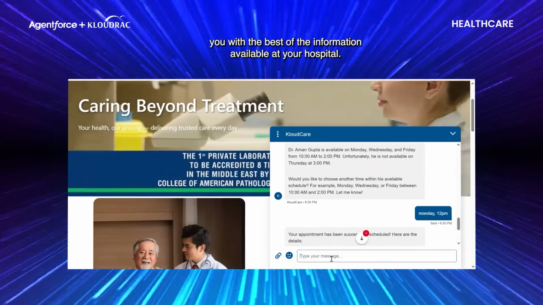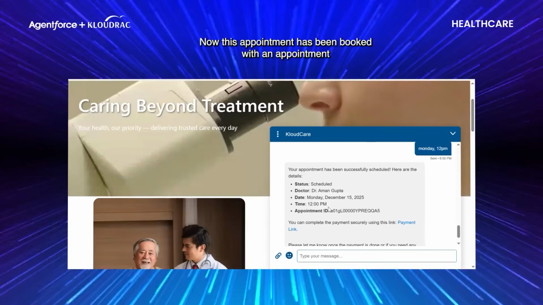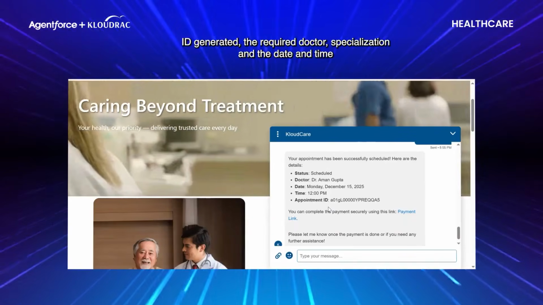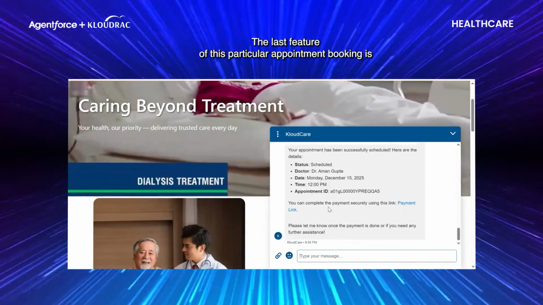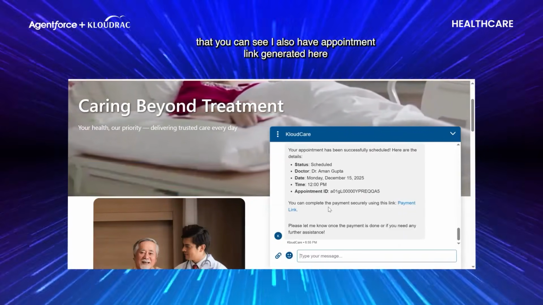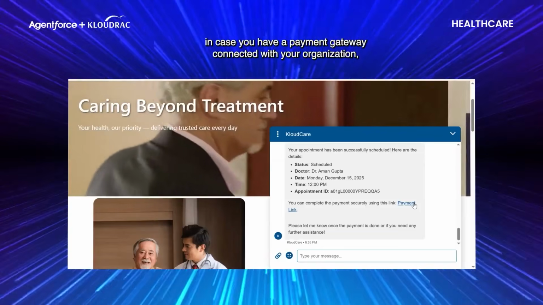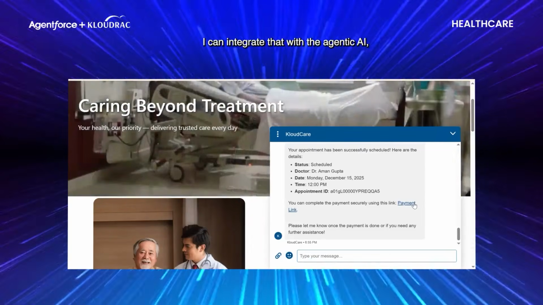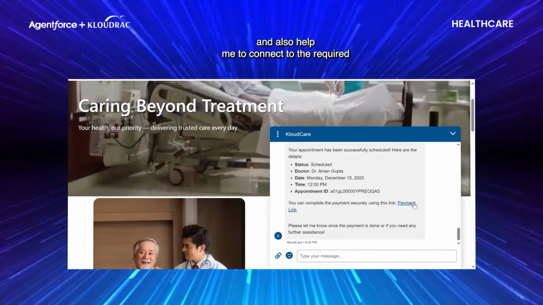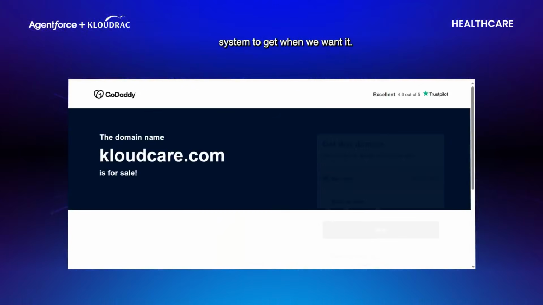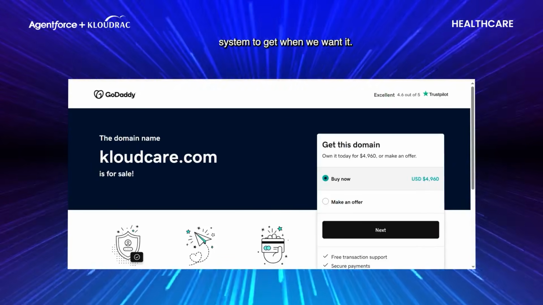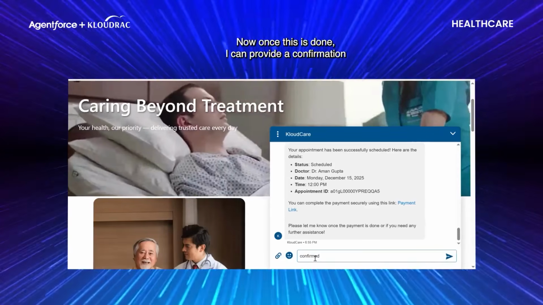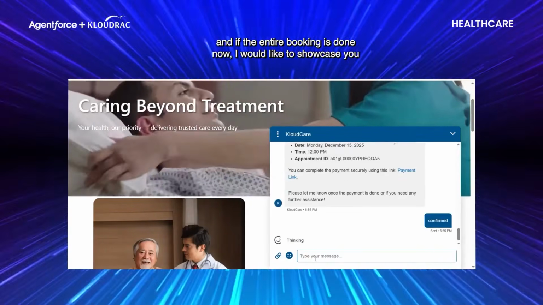at your hospital. Now this appointment has been booked with an appointment ID generated, the required doctor, specialization and the date and time that is needed. The last feature of this appointment booking is that I also have a payment link generated here. In case you have a payment gateway connected with your organization, I can integrate that with the agentic AI and connect to the required system. Now once this is done, I can provide a confirmation and the entire booking is done.